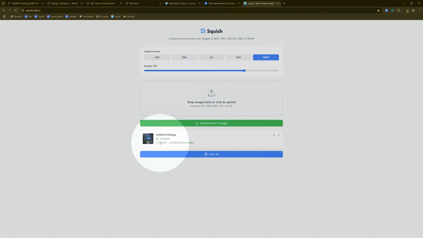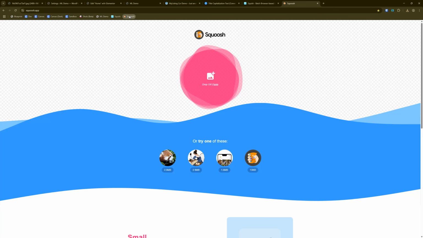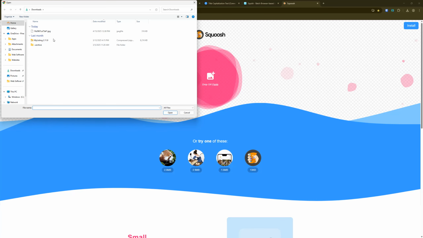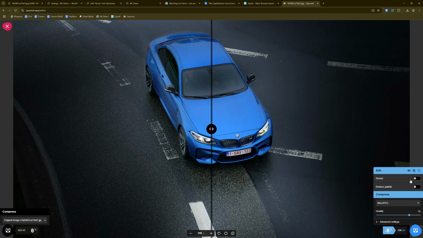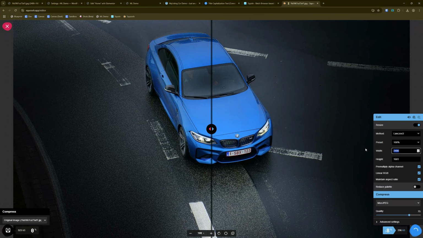And we just went from 315K down to 232. So that tells me that the image size might be a little bigger than it needs to be. So for that, let's try it out. Let's go to Squish. Let's pull in our image. We want to go to this resize option right there. Yeah, and we see it doesn't need to be that big.